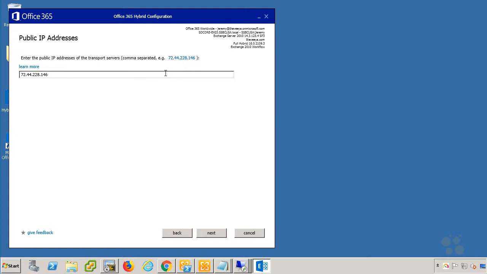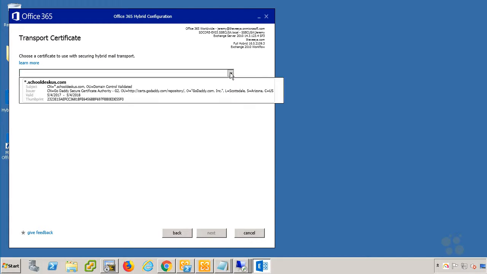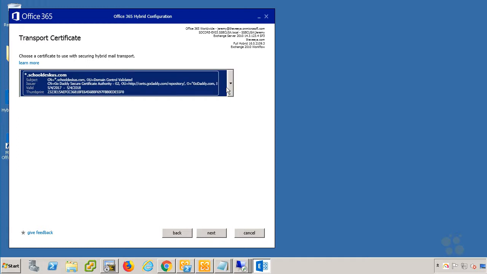That happens to be the same public IP my transport servers are using because of NAT. I'll add that in there. Next. Now it's asking us what SSL certificate we would like to use to secure this transport. I mentioned when we talked about security certificates earlier in this module, I had a wildcard certificate that we were using for SchoolDesk US, which was the previous name of this company before it became VIA. We still have a few months before expiration, so all good there.